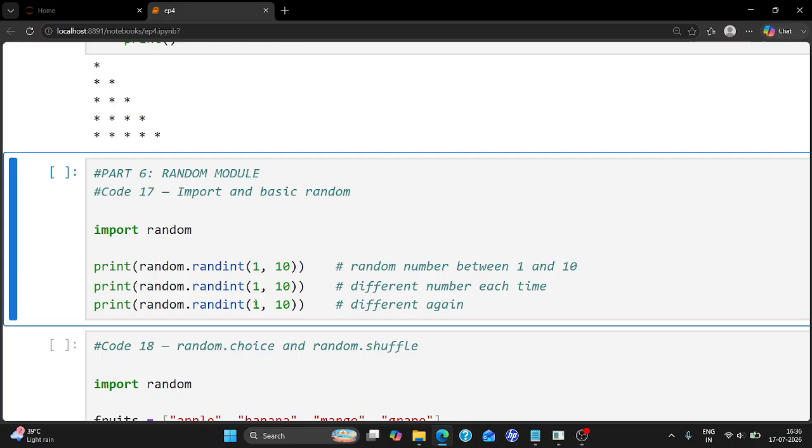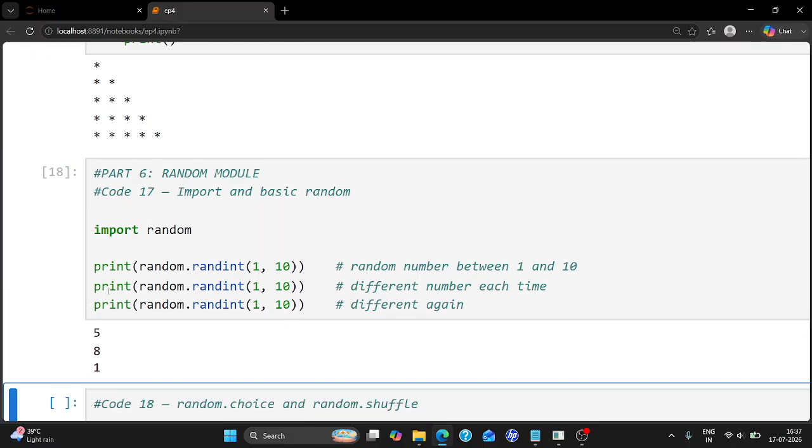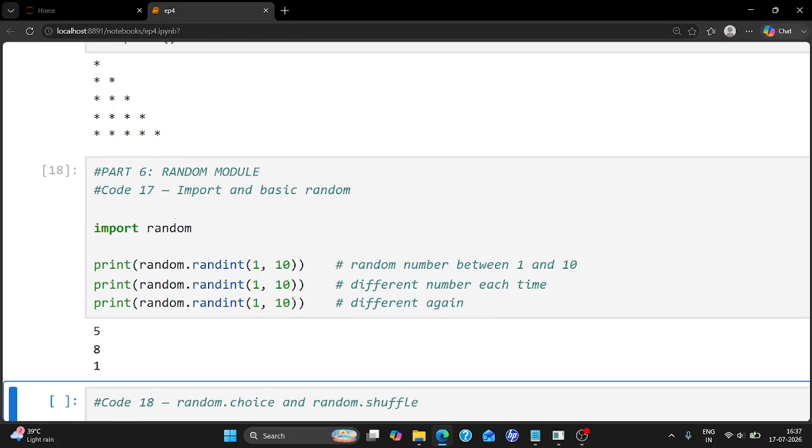So random.randint(1, 10) can give you 1, 2, 3, all the way to 10. Run this multiple times and you get a different number each time. So I will run it. As you can see, I got a random number between 1 to 10. For this I got 5, for this 8. It basically gives a random number. That's all, nothing to complicate. It just gives a random number by itself.